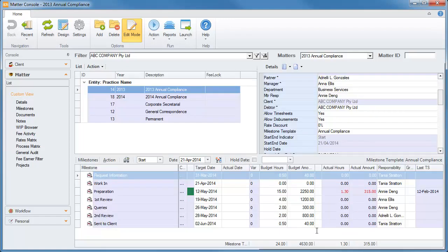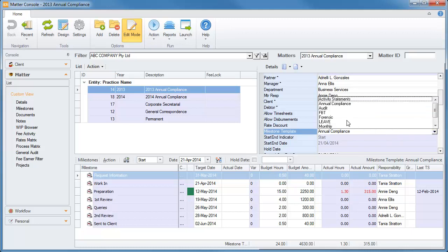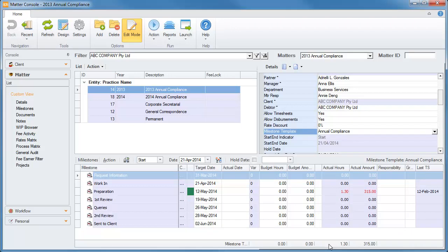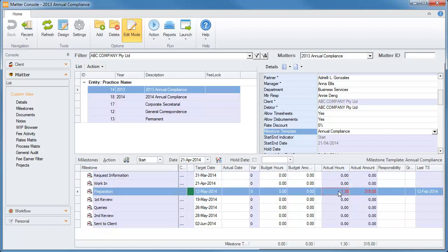When changing or reselecting a milestone template, the milestone options have been changed. There is a new option here to replace the existing milestone with actual values re-updated where possible. As you can see here, my milestones have been replaced, however my actual hours are still populated on the preparation milestone.